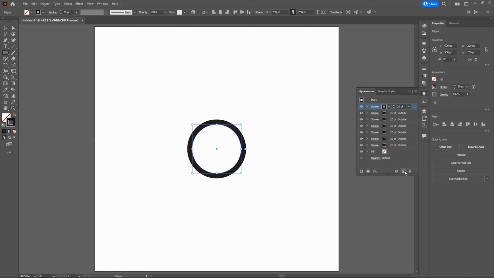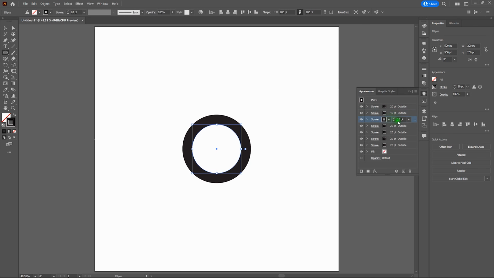Next thing we want to do is increase our stroke thickness on each additional stroke by 20 points from top to bottom. Check it out. Let's go on over to our second stroke. Select that. Let's change it to 40 points. Next stroke, let's change it to 60 points. Next stroke, let's change it to 80 points.